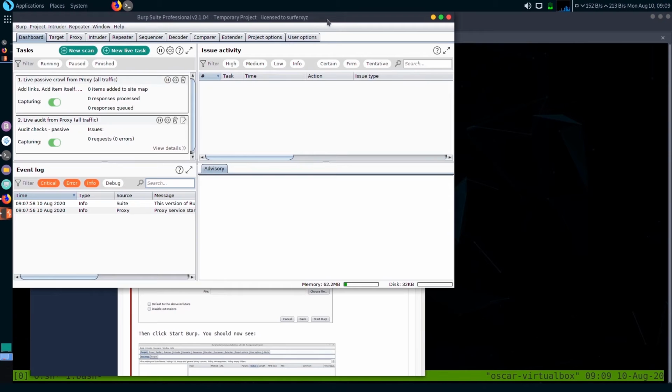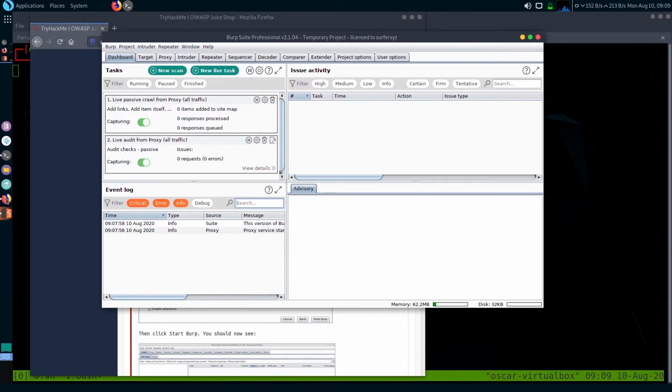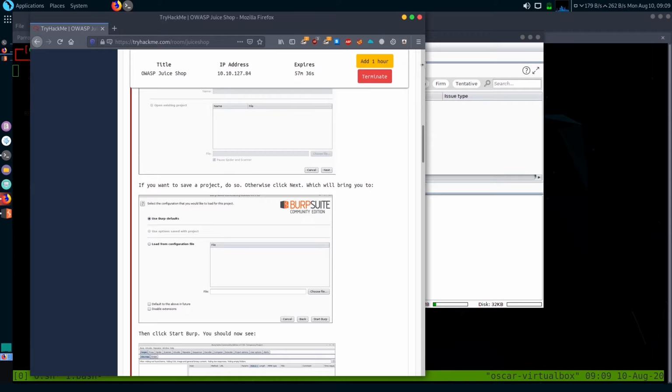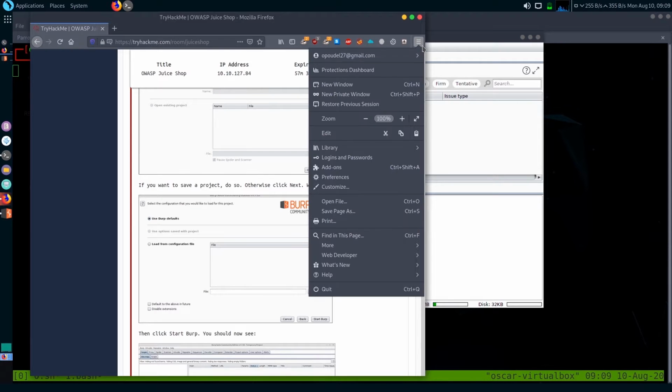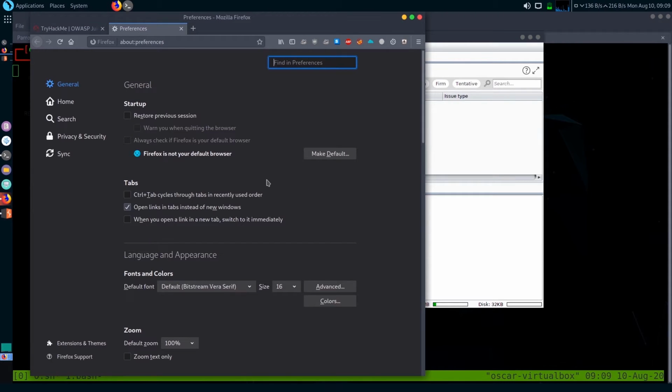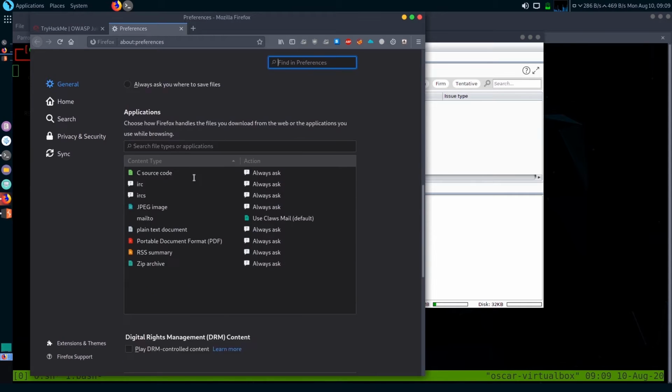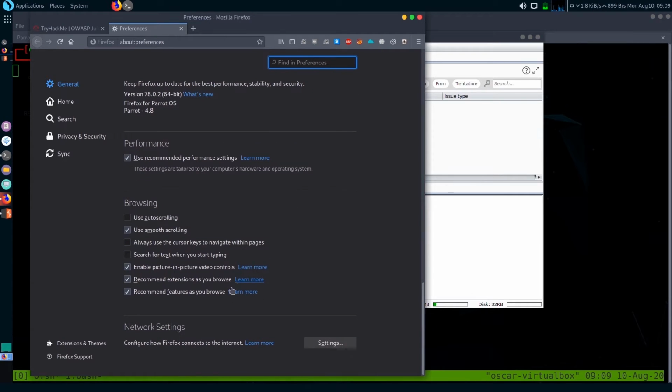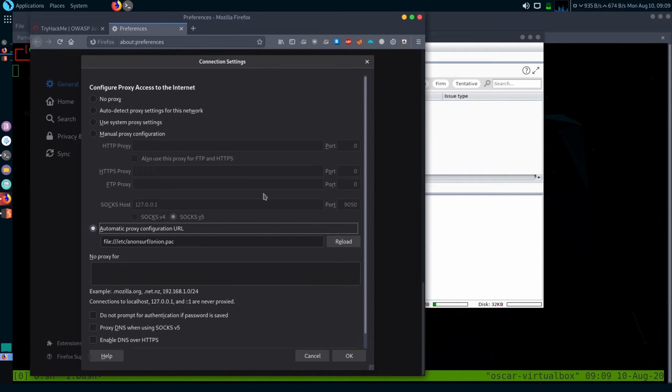Open the Burp first. So I have opened the Burp and let's create the proxy on Firefox. To do that, just click on this menu and then click on Preferences. Okay, after that just scroll it to the bottom and go on Network Setting. Click on Settings. Okay, then just click on Manual Proxy Settings, and in HTTP proxy just type your loopback adapter address.